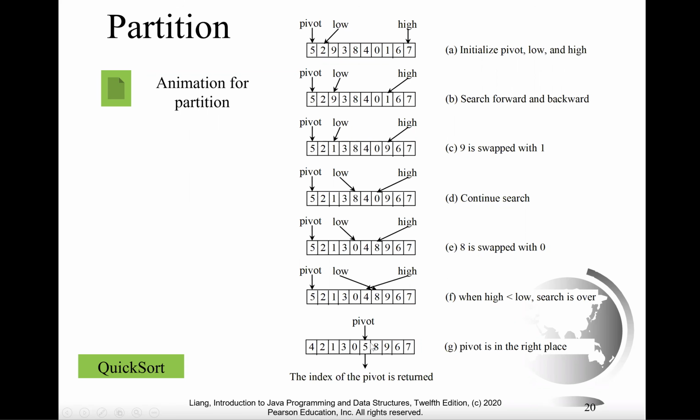This is the way we perform partition, and the time complexity is order of n. So every time you make a comparison, you're going to move either low or high.